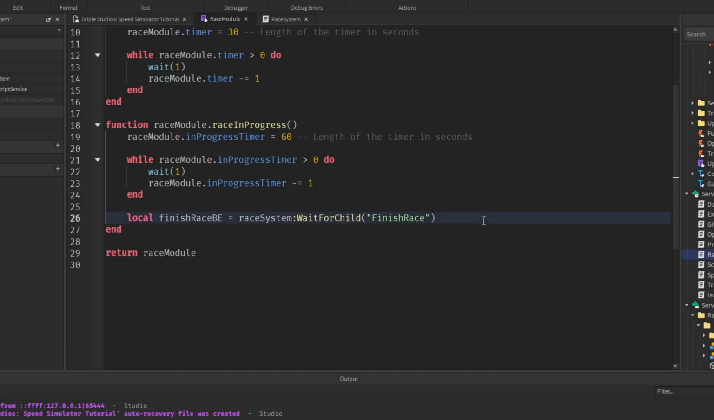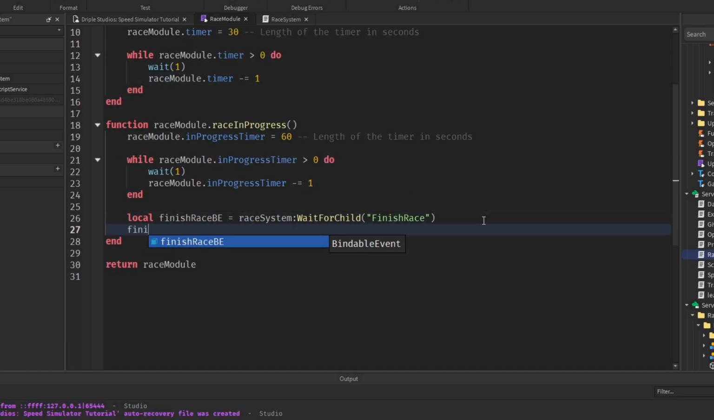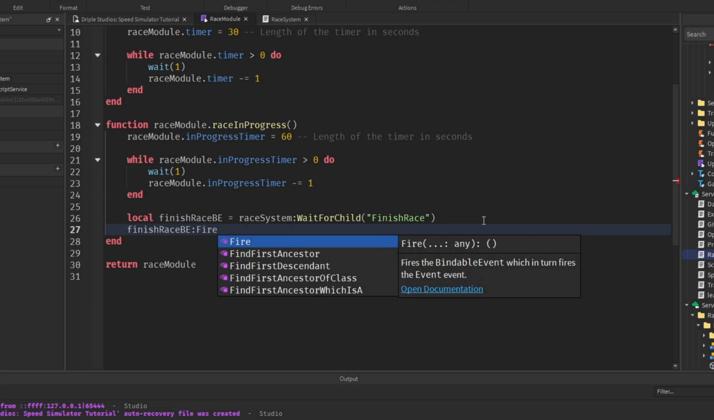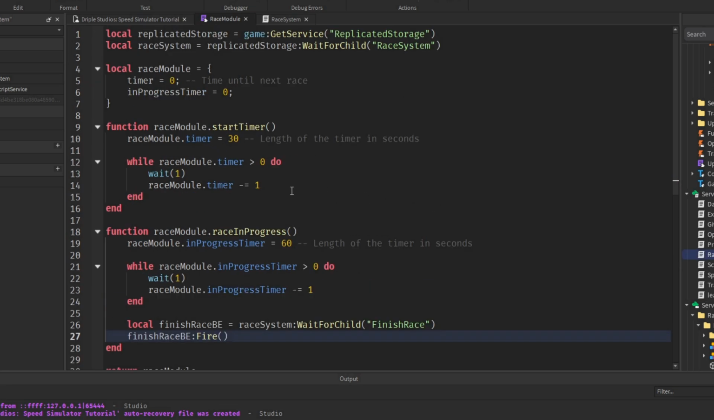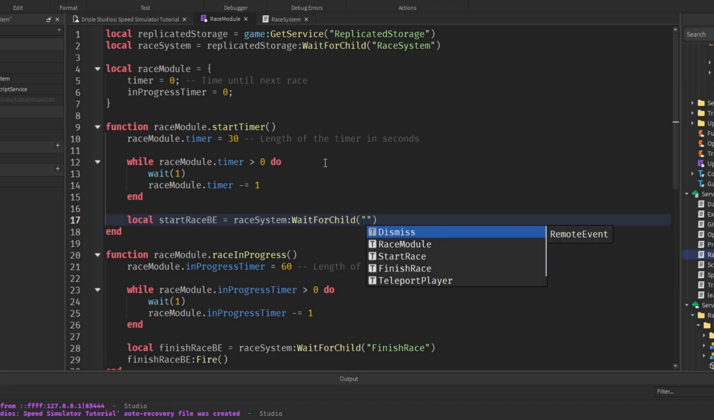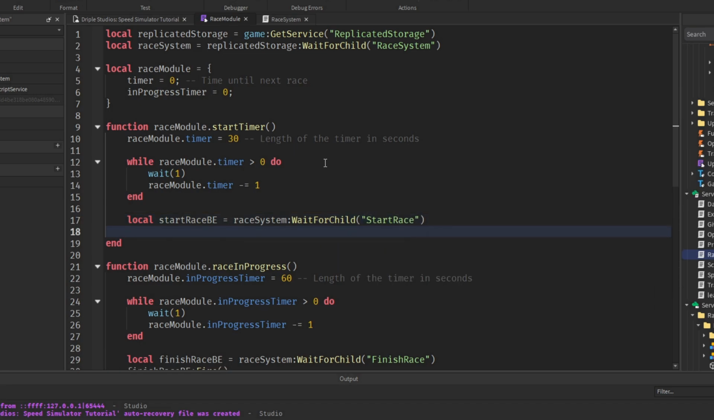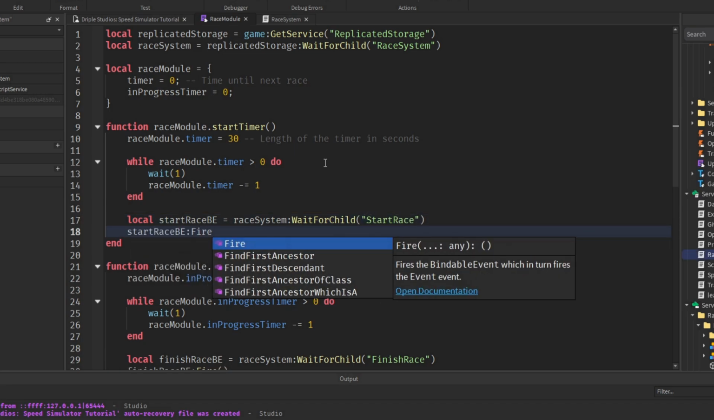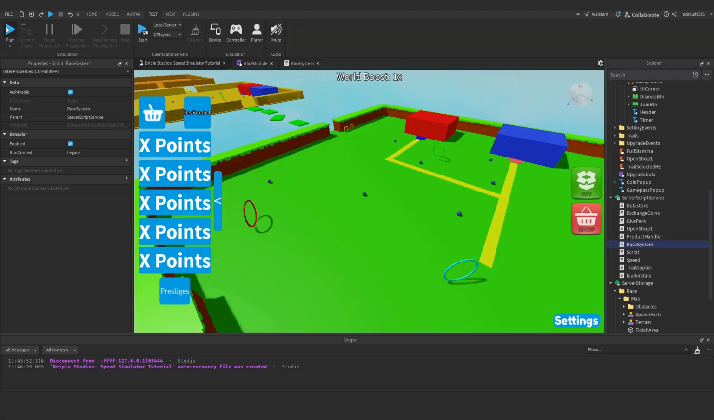So after we've got the finish race bindable event, we'll just say finishRaceBindableEvent:Fire(). And at the top, in our start timer function, we need to begin the race. So local startRaceBE equals raceSystem:WaitForChild("StartRace"), and startRaceBE:Fire(). Now if we test it again, it should work.